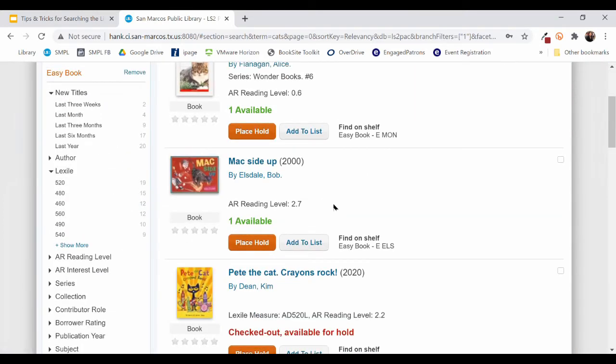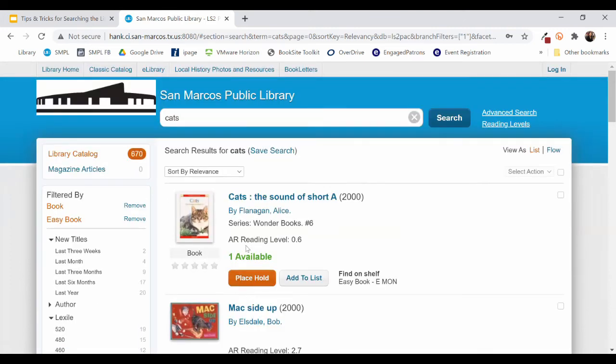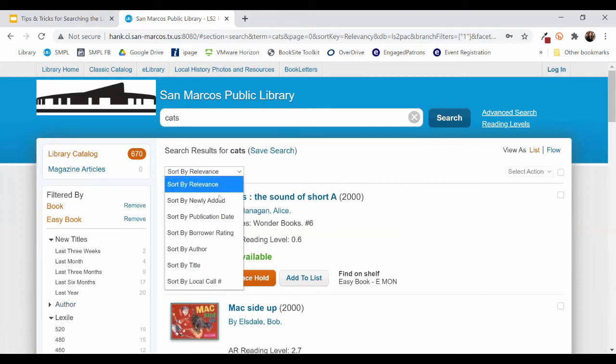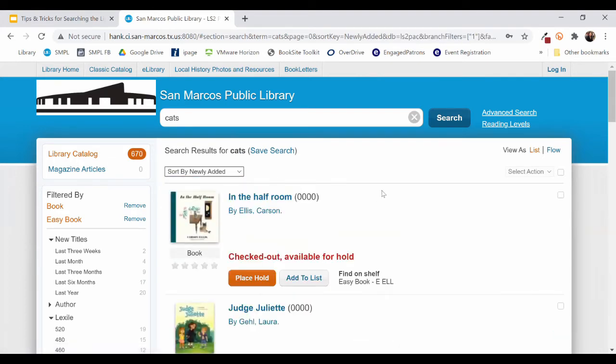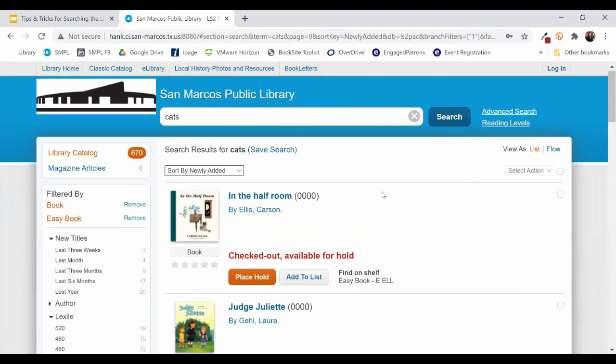All right, so then say you want to narrow down your results even more. You know that you want Easy Books, but you want the newest books on cats. So you can sort up here. Right now it automatically defaults to what they think is most relevant titles. We can sort to newly added. So these are books that were most recently added to the collection.